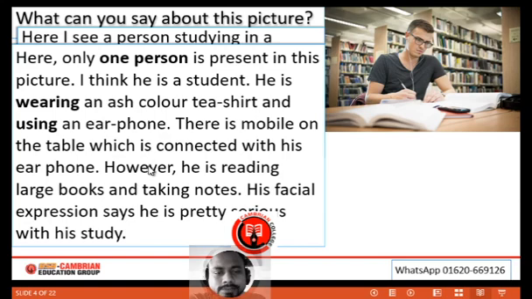Okay, what else can we say? However, he is reading large books and taking notes. So there are several books on the table. We have come to the foreground now. So on the table, at the very foreground, there are some large books open on the table, and there is another book. You see that one is closed, and there is a file here. Okay, so many things on the table. So he is reading large books and taking notes.